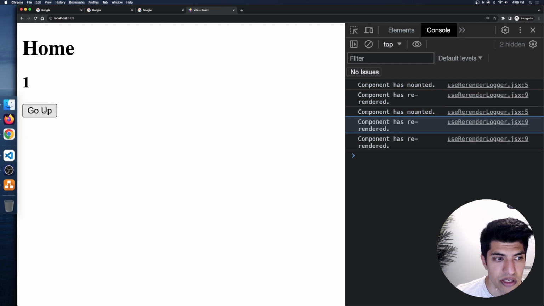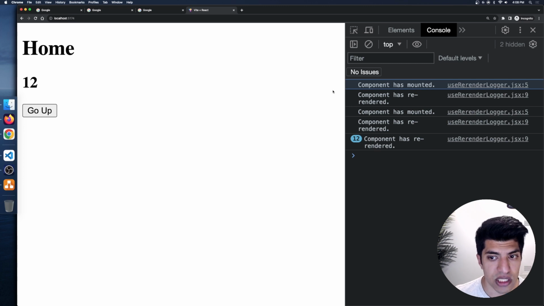So component has re-rendered. I click it again. Component has re-rendered. Click, click, click, click, click. You can see that it does go up, and indeed we see that re-rendered every single time that re-render is happening. But we don't see component has mounted because it's already been mounted and we haven't unmounted it. So it's only actually re-rendering, which is kind of nice.